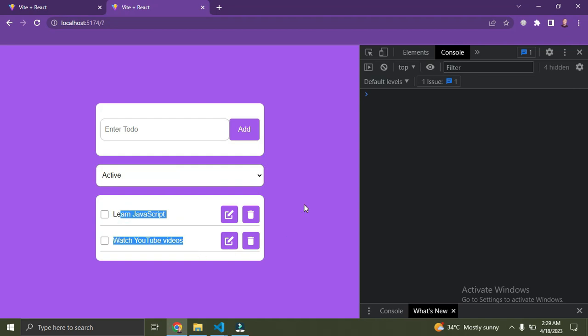Hope you understood. So we're able to build a to-do app whereby we could add, update, get, delete, and also mark a to-do as completed.